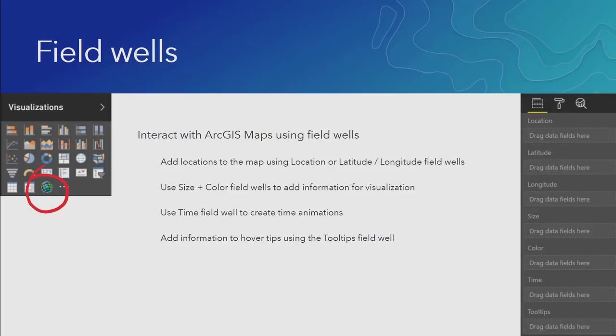You can use the size and color field wells at the same time, so you could have something in size and in color, so that you could have bivariate mapping very quickly, very easily. And moving down, again, is the time field well. If you have time data in your Power BI data, you can drag it in there and it will add a little playback bar so that you can actually start to see temporal patterns in your data as well. You can scrub through it.